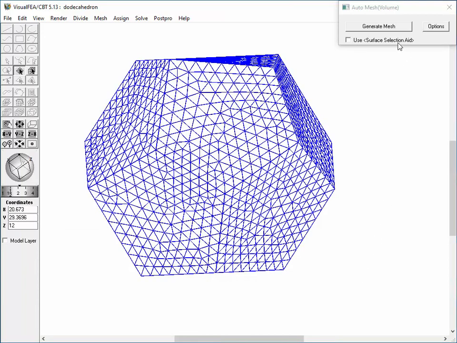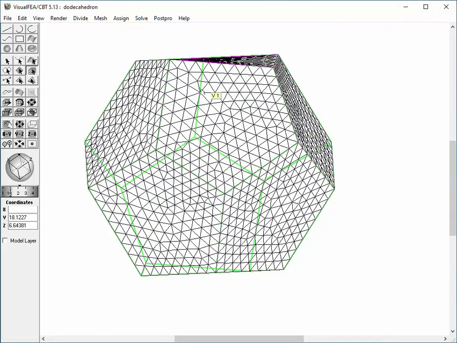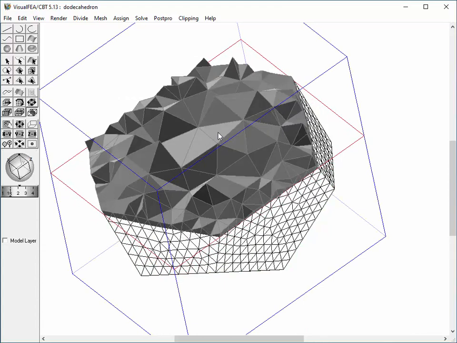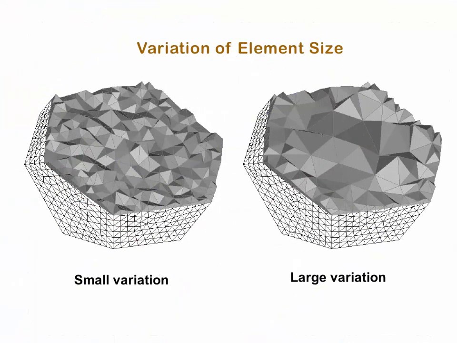and regenerate the mesh again. Clipping plane image shows larger variation in the element sizes. The image on the screen shows the comparison of the results obtained using the 2 options for variation of element sizes.